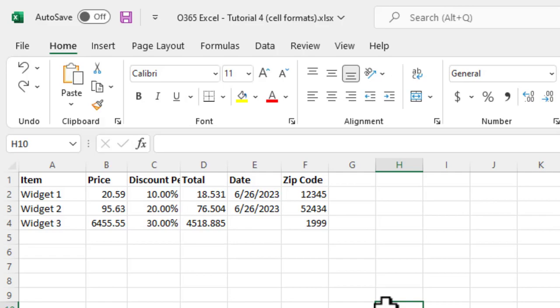Today's topic is going to be Office 365 Excel, and it's tutorial number 4, and we're going to address cell formatting today. We're going to look at text formatting, column width, row height. We're going to look at number formatting, currency formatting, percentage formatting, along with date formatting, and also how to format zip codes, especially with leading zeros on the zip code.